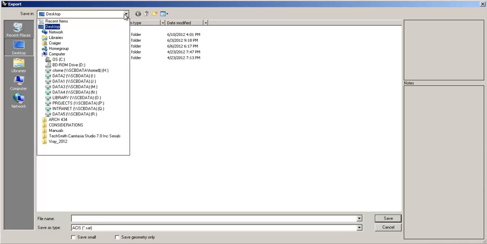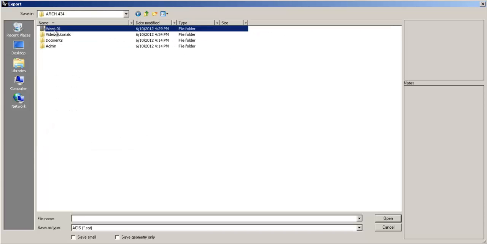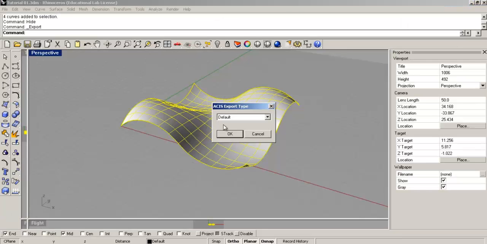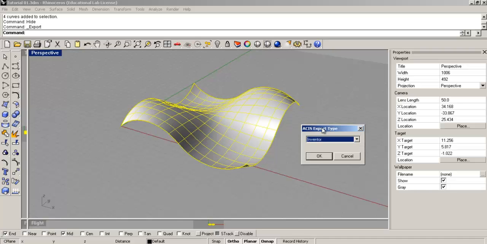I'm going to toggle to my WeGo1 folder. And I'm just going to save that out as. Then you'll get this default type. So generally the default's going to be fine for you. In this case, since it is an Autodesk product, I'm going to go ahead and use Inventor. There might be other cases where you use other ones, but I know since it's an Autodesk product, it's going to handle the Inventor file pretty well.